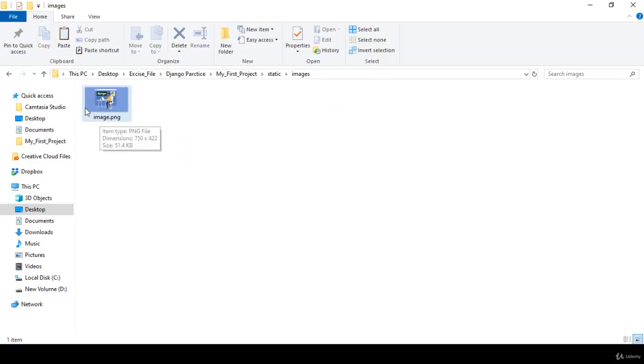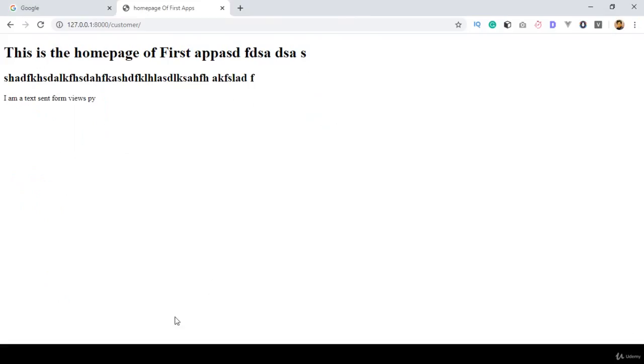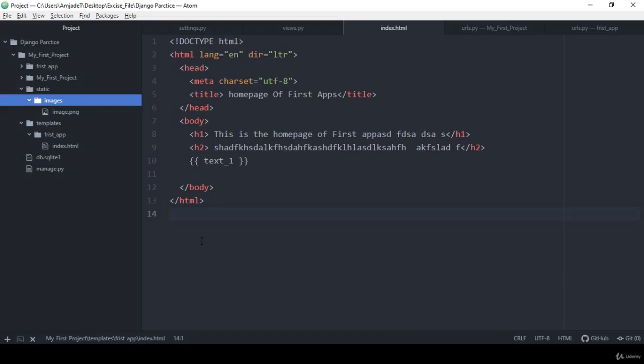So now I want to make this image visible in this page area. So how can we do that? For doing this, first of all, we have to load this static folder in our project directory. We have already done that work for our template. So now we have to do the same thing.